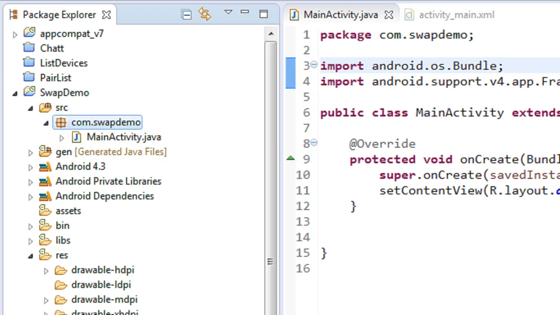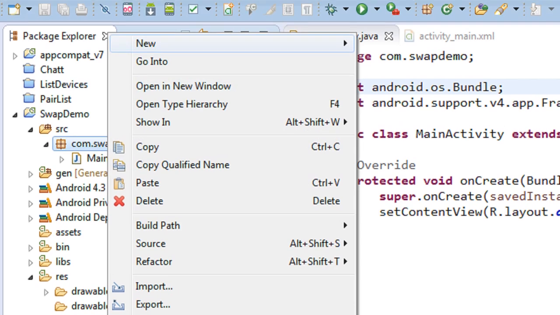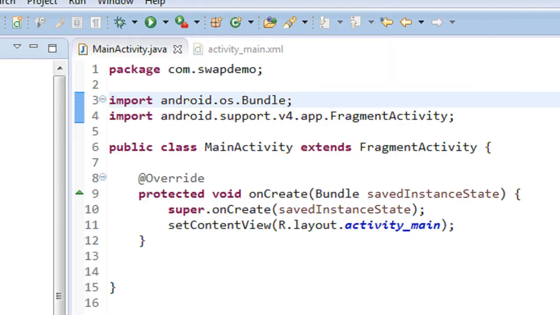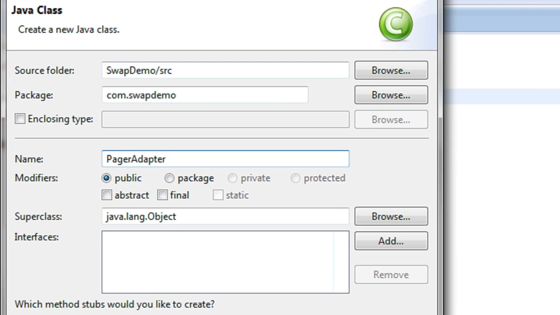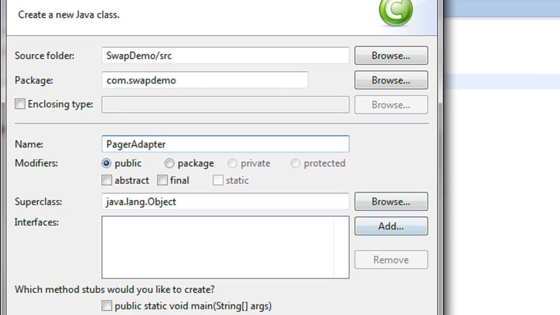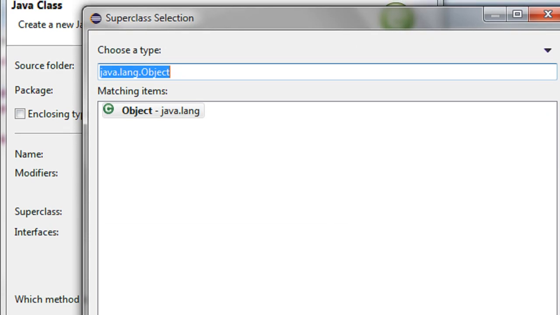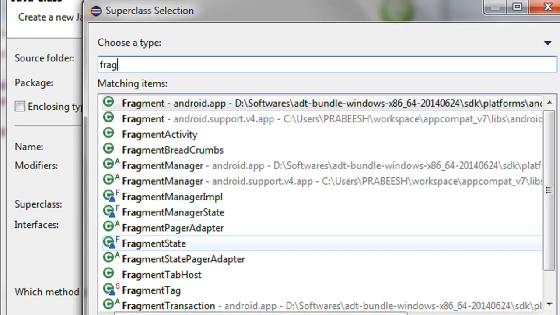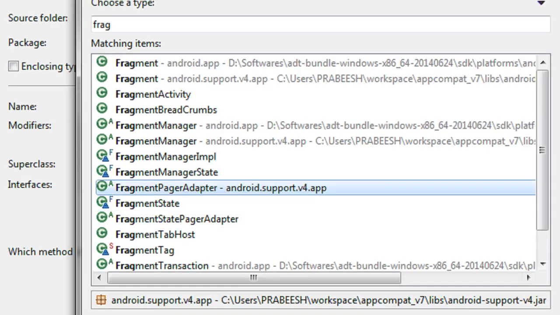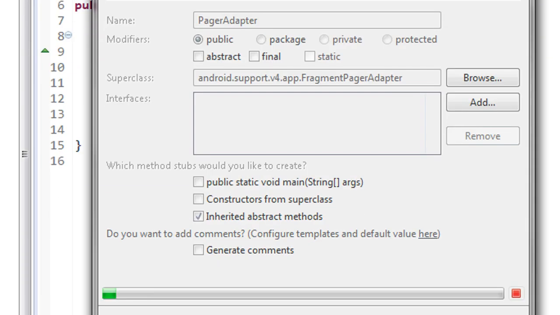So go to the package name, right click the package and create a new Java class. I name the class as pager adapter and browse for the superclass. Here the superclass is FragmentPagerAdapter, and click OK and click finish.